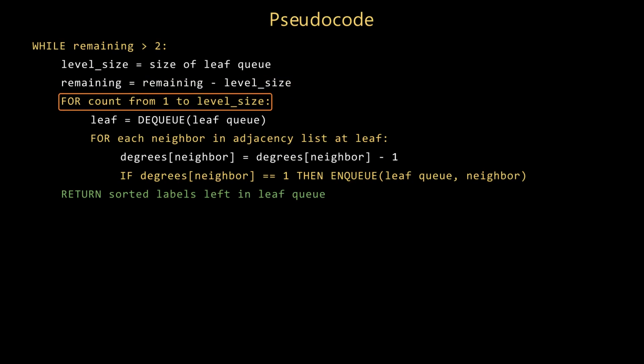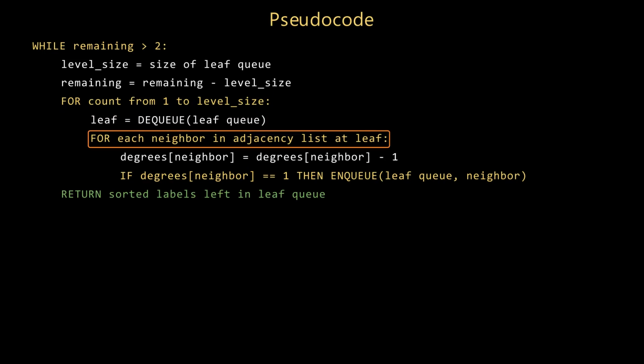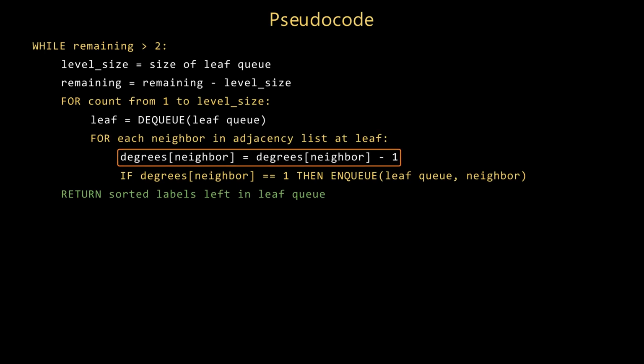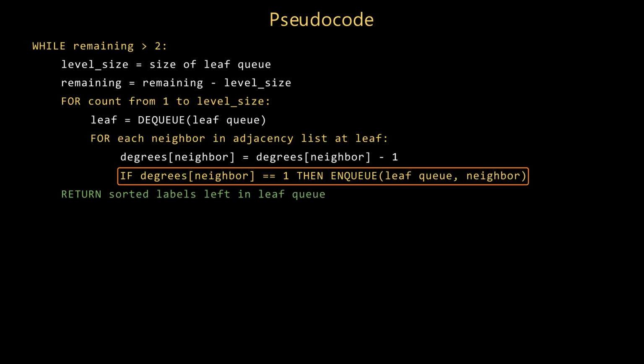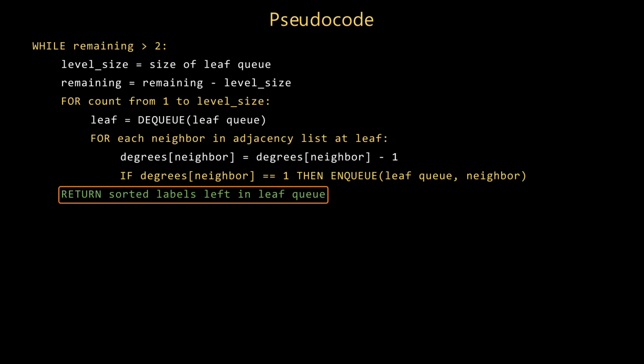Process every leaf in this layer. Remove the next leaf from the queue front. Visit each still connected neighbor. Cut one edge by lowering the neighbor degree. If the neighbor becomes a new leaf, enqueue it. Return the one or two centroids left in the queue.